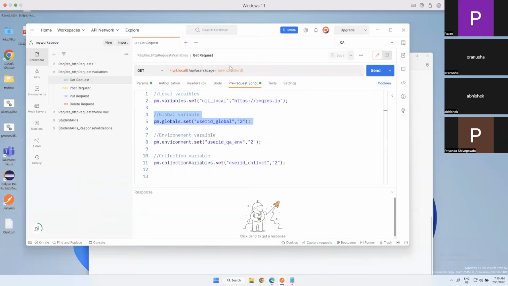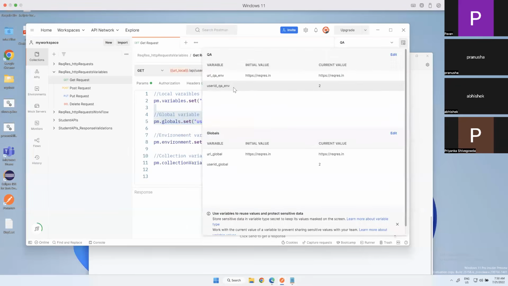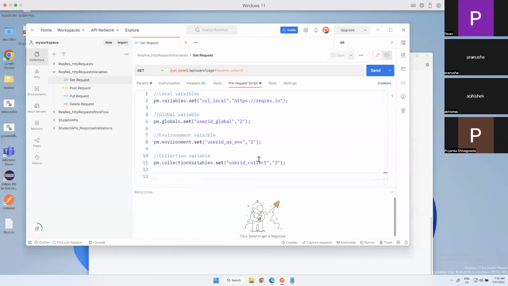But after using the variable here, I want to delete my global variable. After using it, then I want to delete that. So I don't want to create it here. Here by default, it is created, right? As soon as your request is executed, the global variable is created permanently.